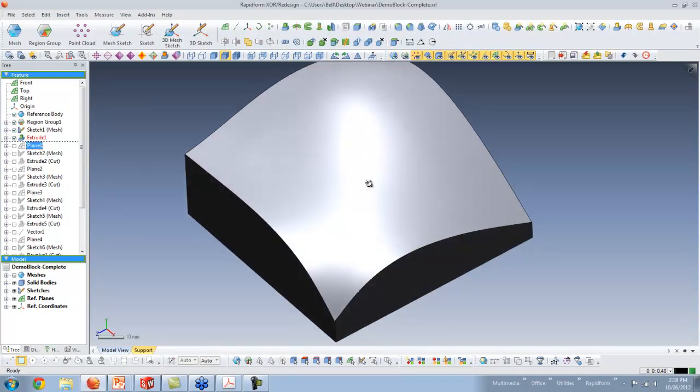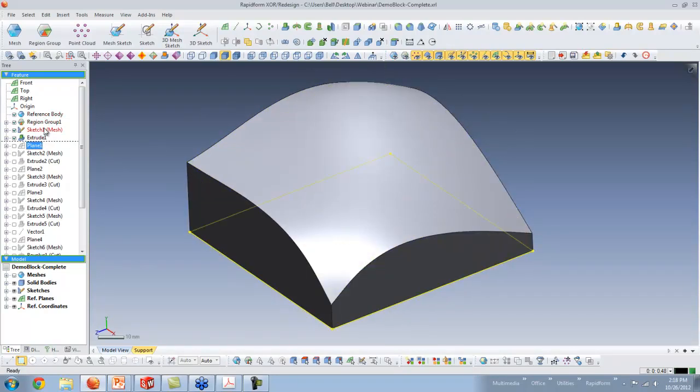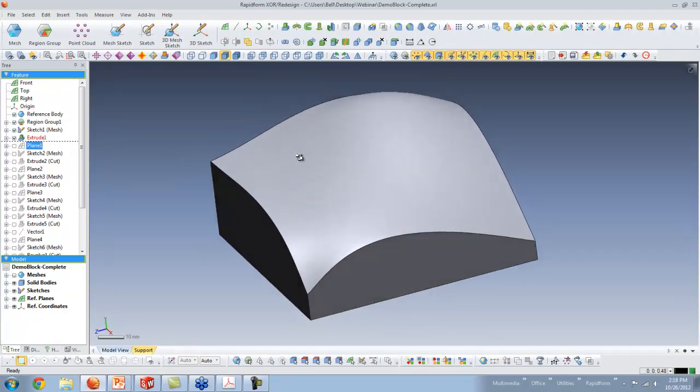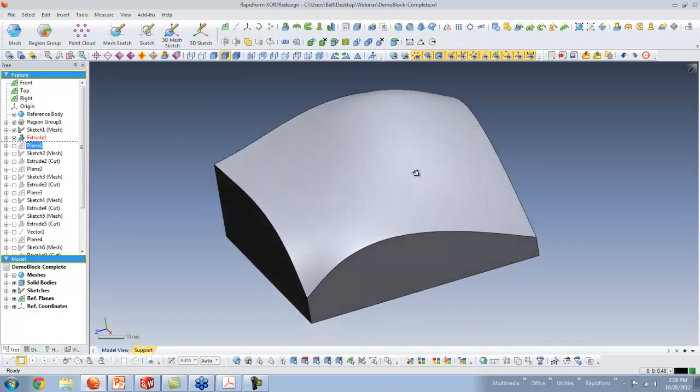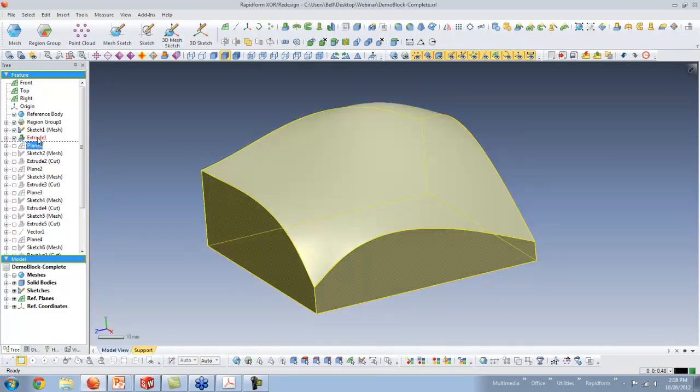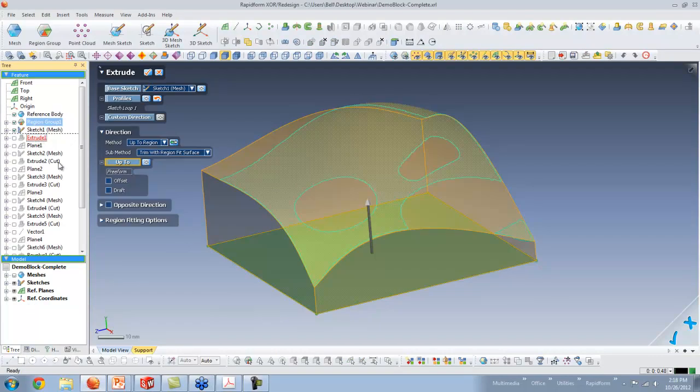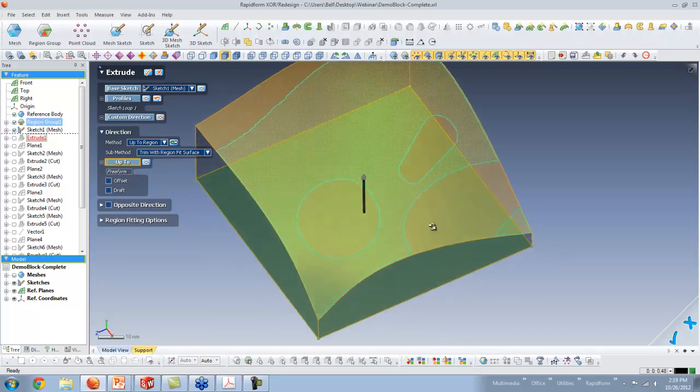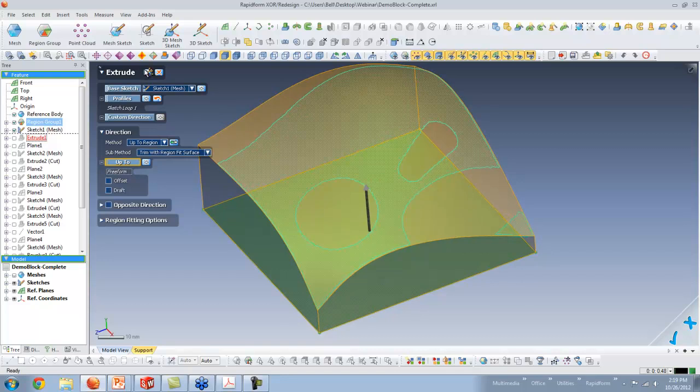Now, one thing you'll see in this tree is there's basically just a sketch of a square on the bottom, and then there's an extrude, and somehow I get this perfect fit surface to the model. So if I just go back and double click this extrude command and look at the options that were used, I see the method was not blind, it was set to up to region and trim the region with a fit surface. So in one single operation, it was able to extrude the model up to a surface which it fit to the data that was there and then trim it.